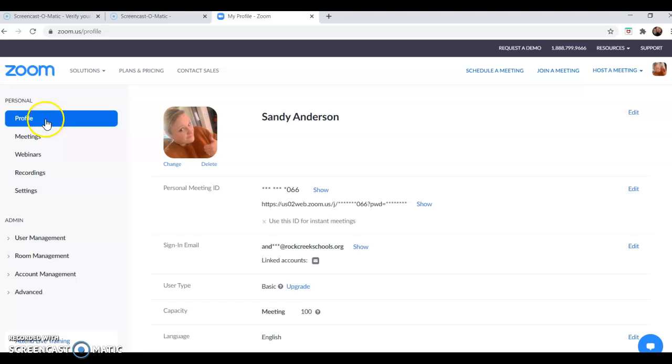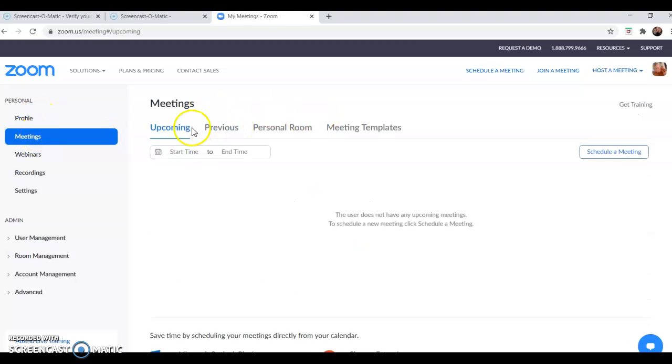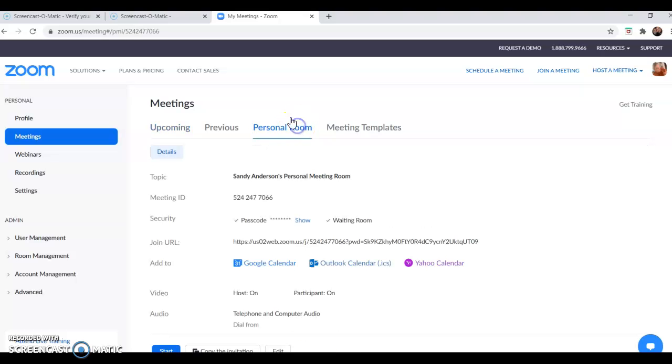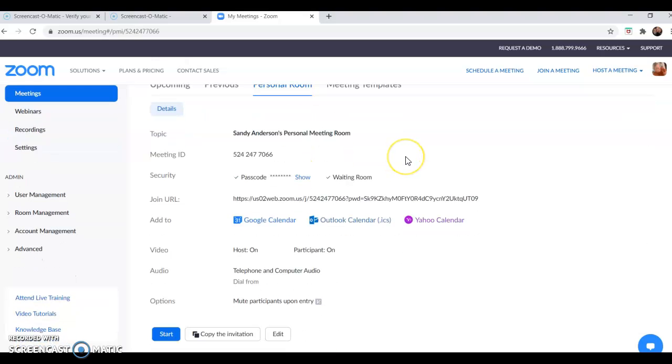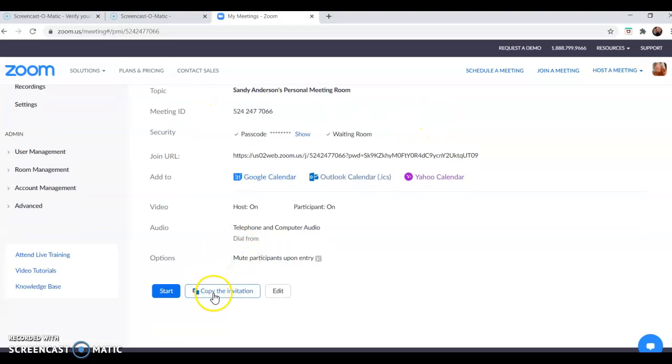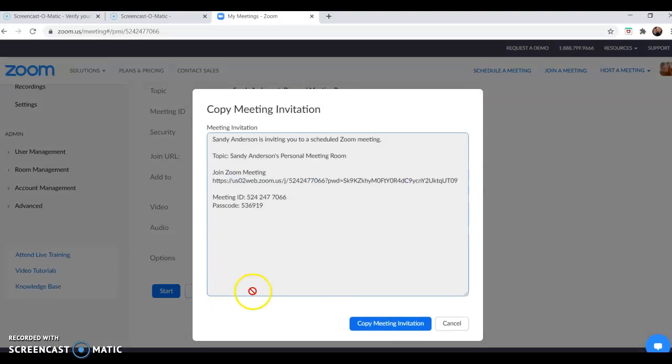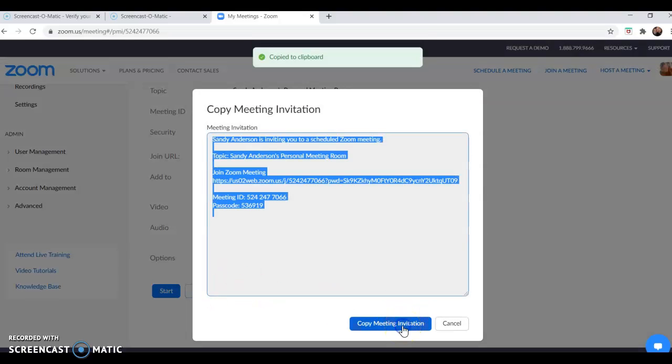If you come over here on the left, you click on the meetings button, then come over here to the tab that says personal meeting room. And this is something that Zoom automatically creates for every user who logs in. And so all you have to do is come down here to the bottom and click copy invitation, then click copy meeting invitation again, and it's on your clipboard.